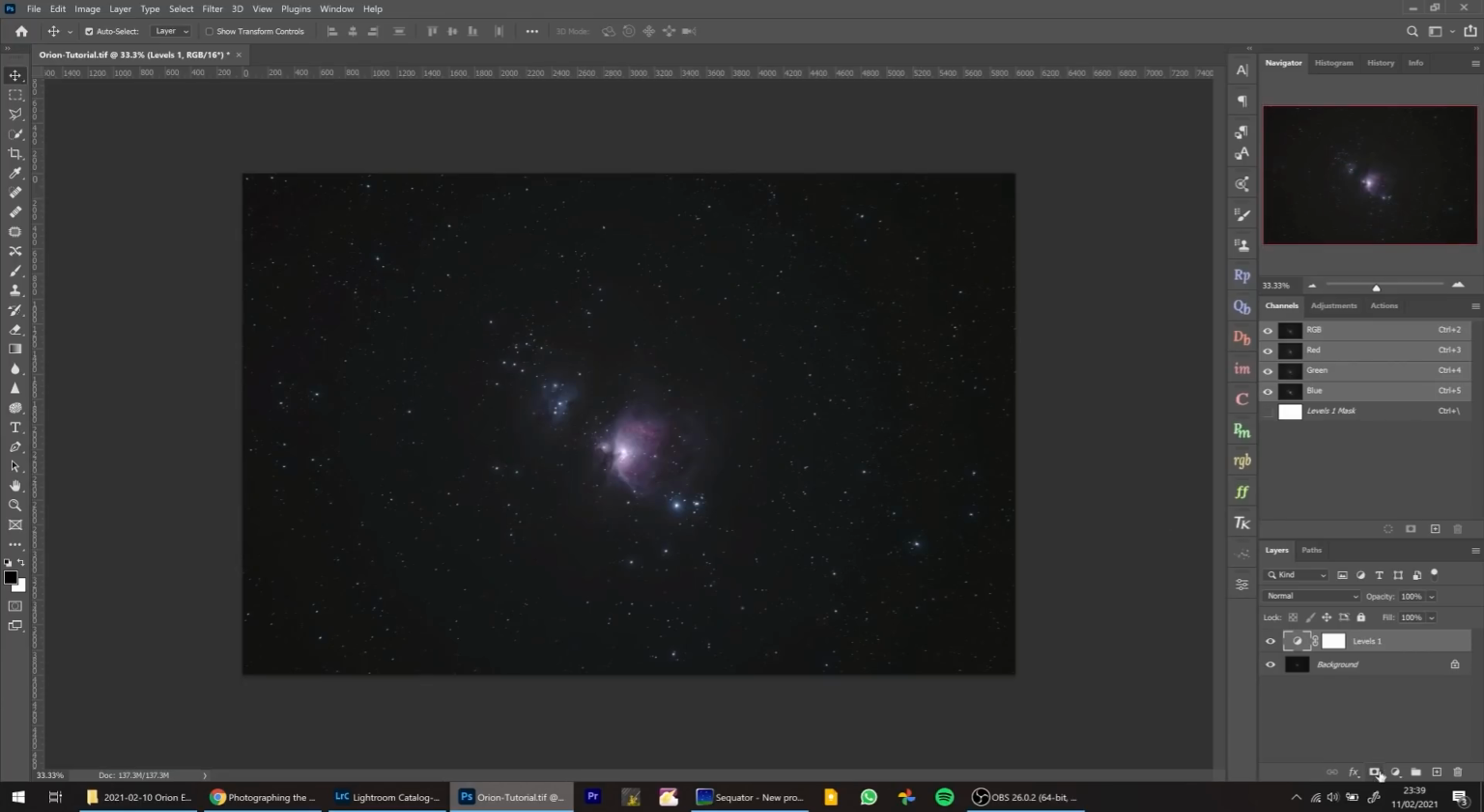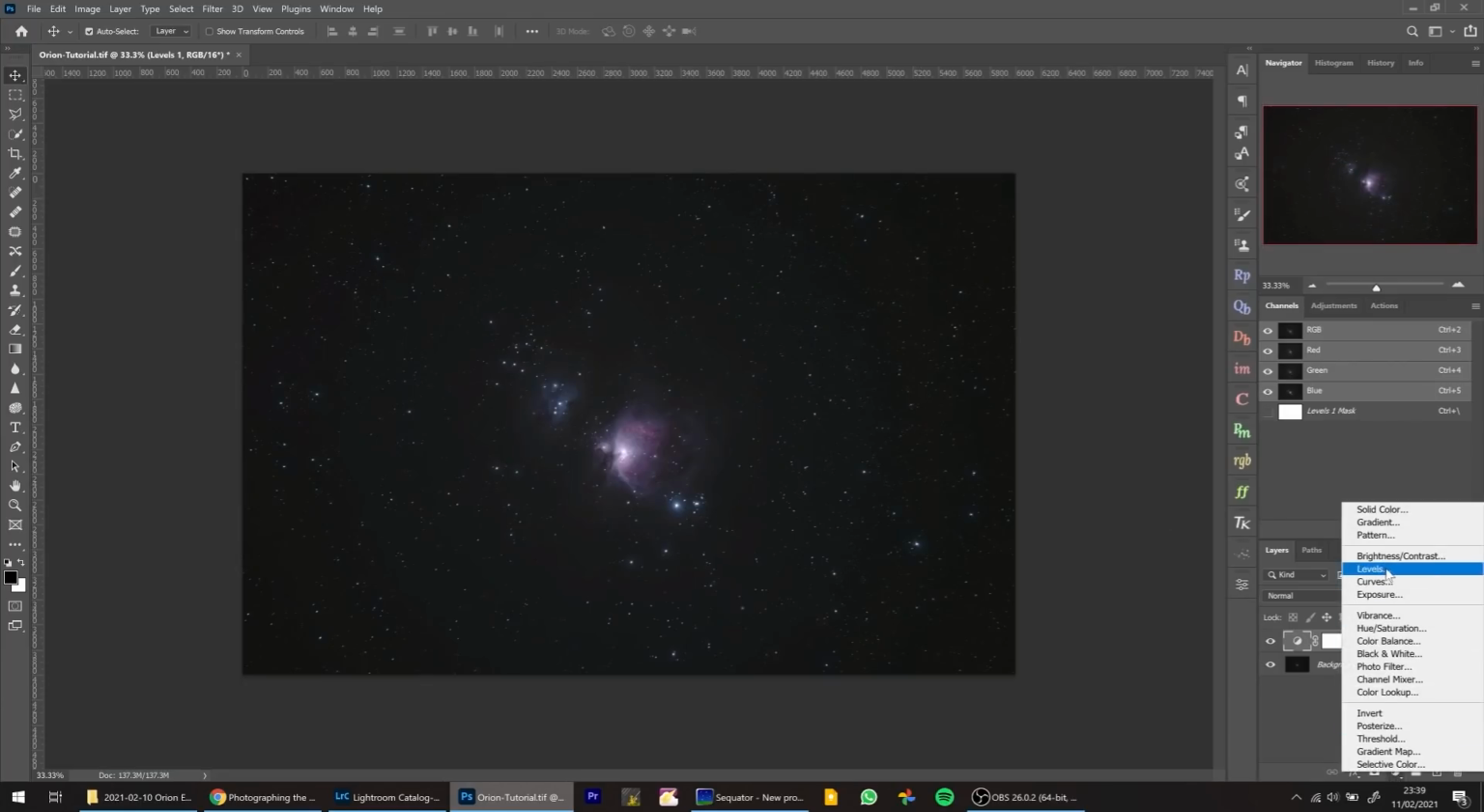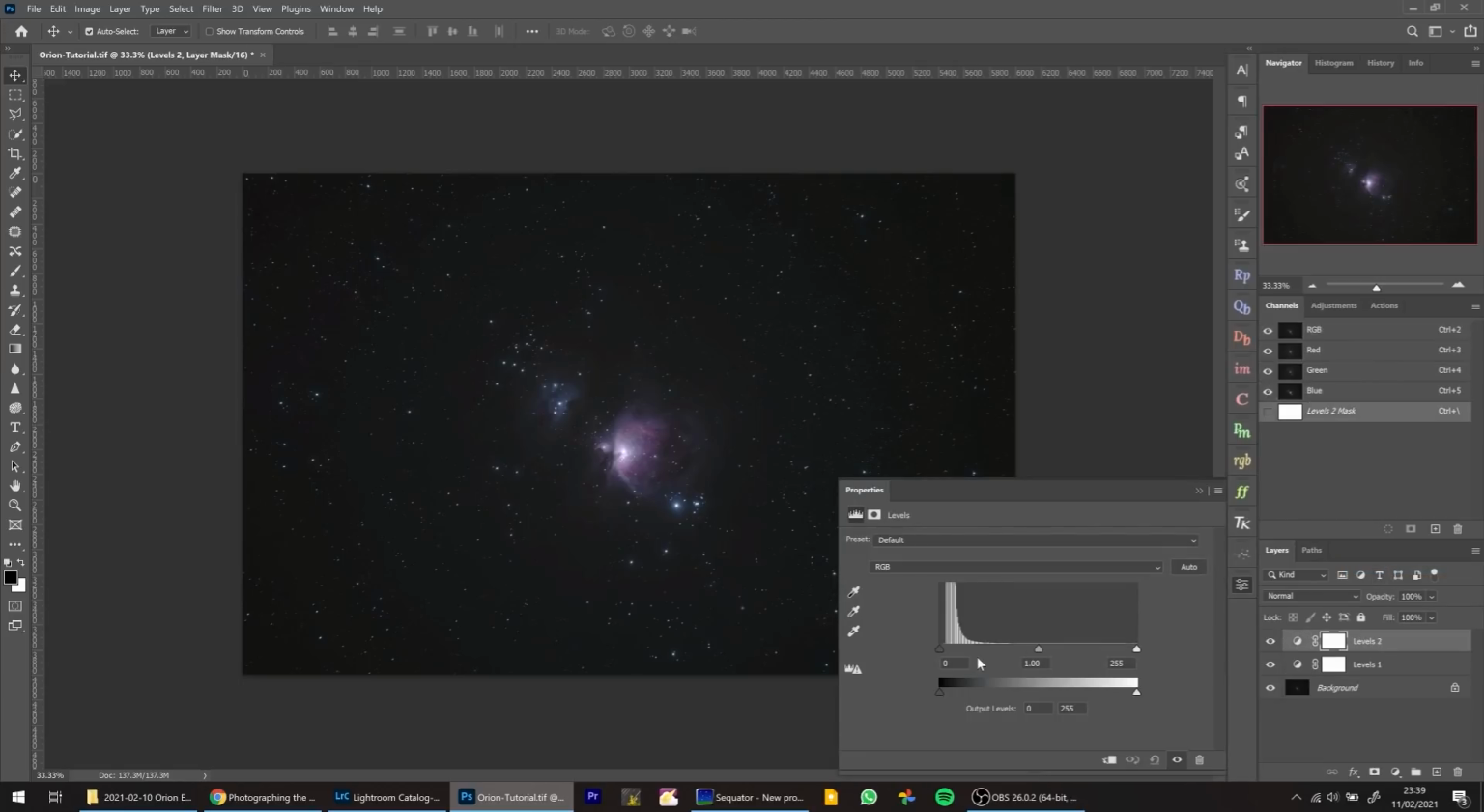So I might do another levels stretch. Again, I'm going to bring up the black point a little bit, not too much, I don't want to clip any of that data. And then brighten the midtones by bringing the midtone slider down, bringing out a bit of that detail.